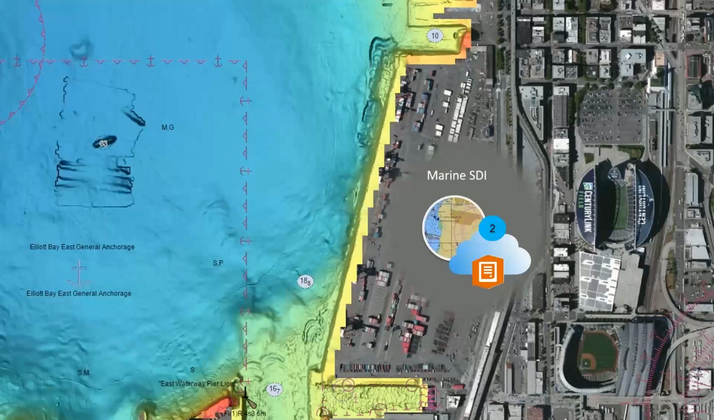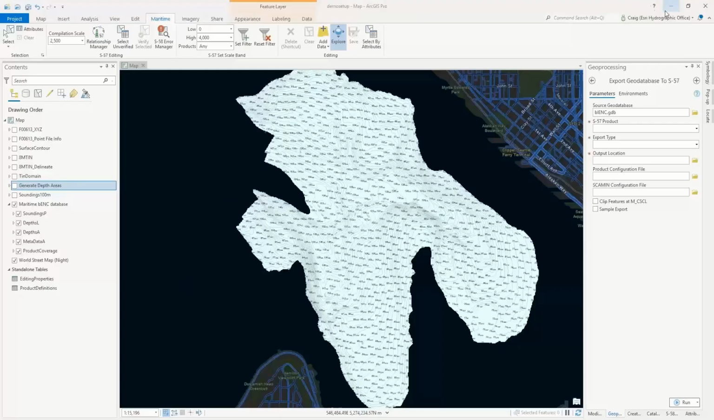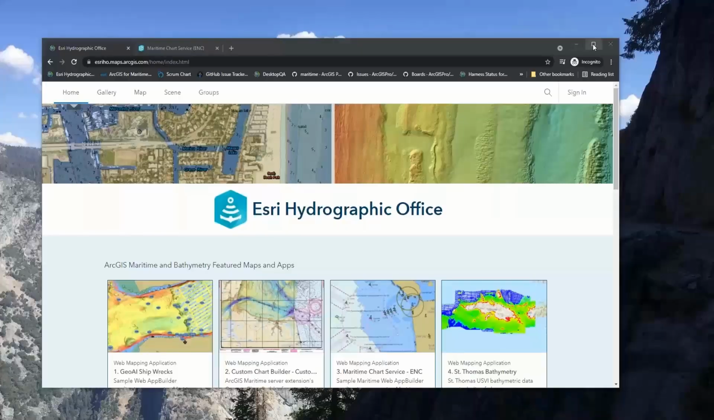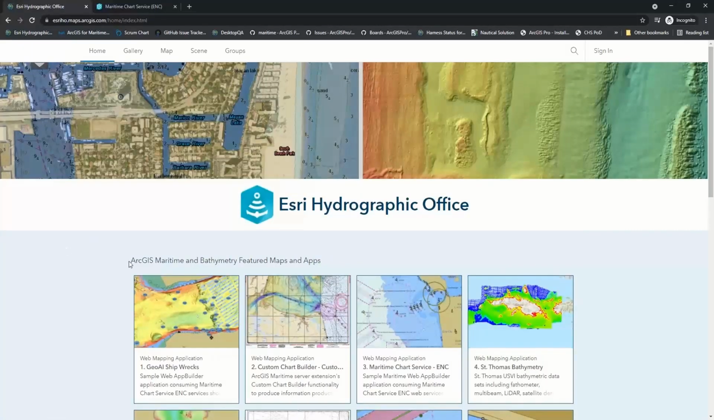So now I'm going to get into a demonstration here of the Maritime Chart Service and showing you this data inside of a web application. This demo that I'm going to show you is accessible to everyone. You don't have to have an ArcGIS account or anything like that to go here.